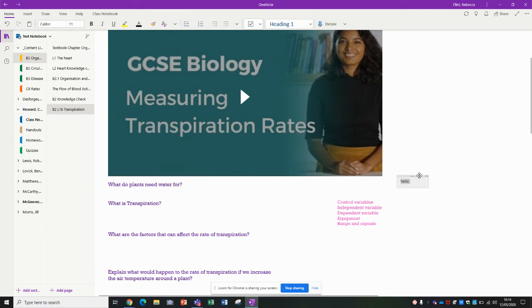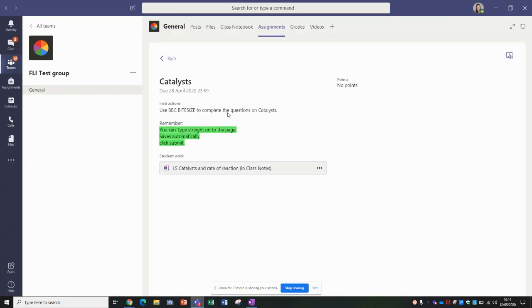And what OneNote does is it saves everything automatically. So there's no need to worry about sending it to your teacher. The only thing that you do need to make sure that students have done is, when you're in your assignment here, students have the option to click hand in. Once they've clicked hand in or submit, then it notifies the teacher that they've done it.